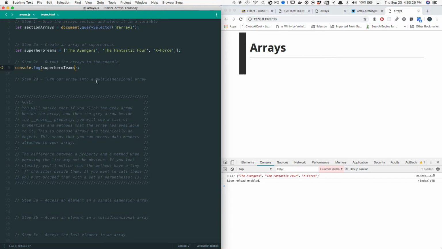So if I change this to .length, for example, and save, it updates on the right-hand side and you can see we've got the change. All right, so that'll make things a little quicker. So we're going to console.log out superhero teams. Now we're going to turn our array into a multi-dimensional array. Well, we're not actually going to turn this array into a multi-dimensional array. We're going to create a new array that will be multi-dimensional.